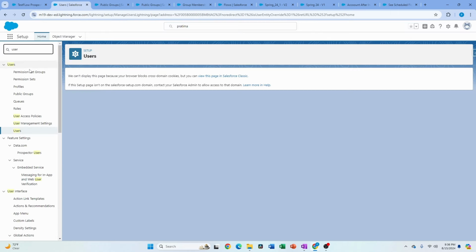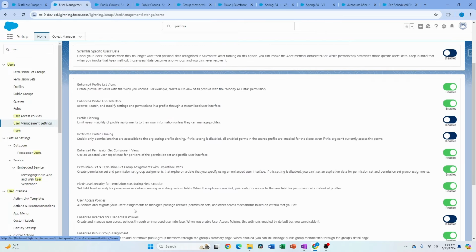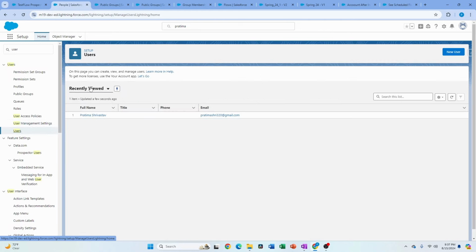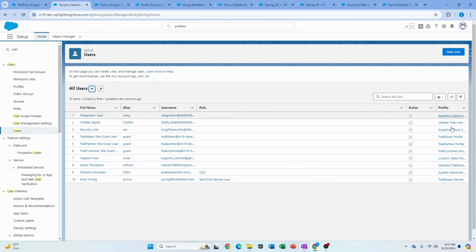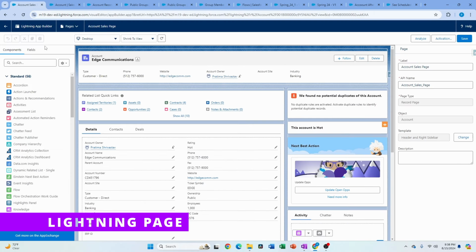So the user list also has some enhancement. You can go to your user management settings and enable enhanced user view. This enhanced user list view will allow you to have the users list view just like other list views. So you have this list view and you can also have it inline editable. I'm not able to get that to really show up in my org, but if you do, let me know. I think I'm following the right steps, but this could also be just because I have this org that is not fully updated yet.